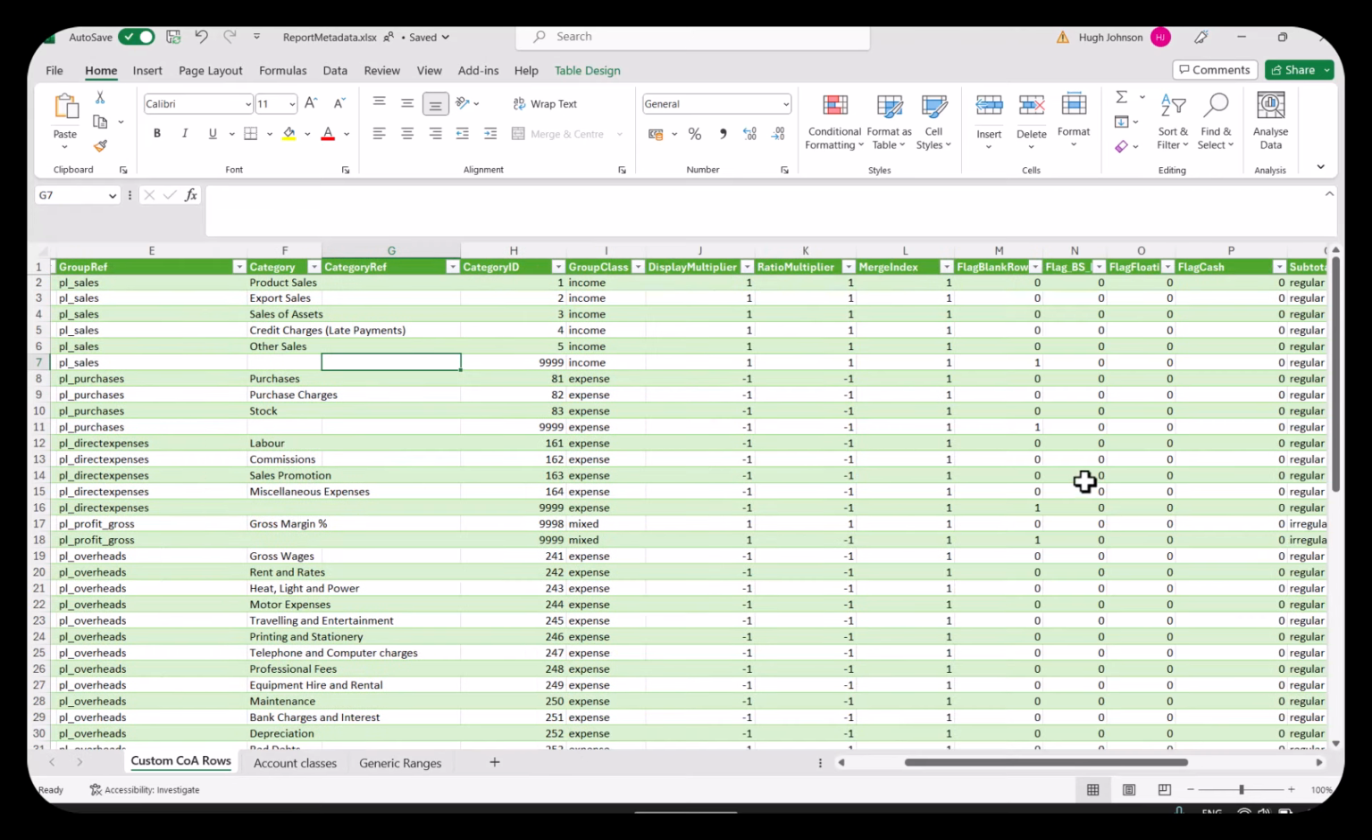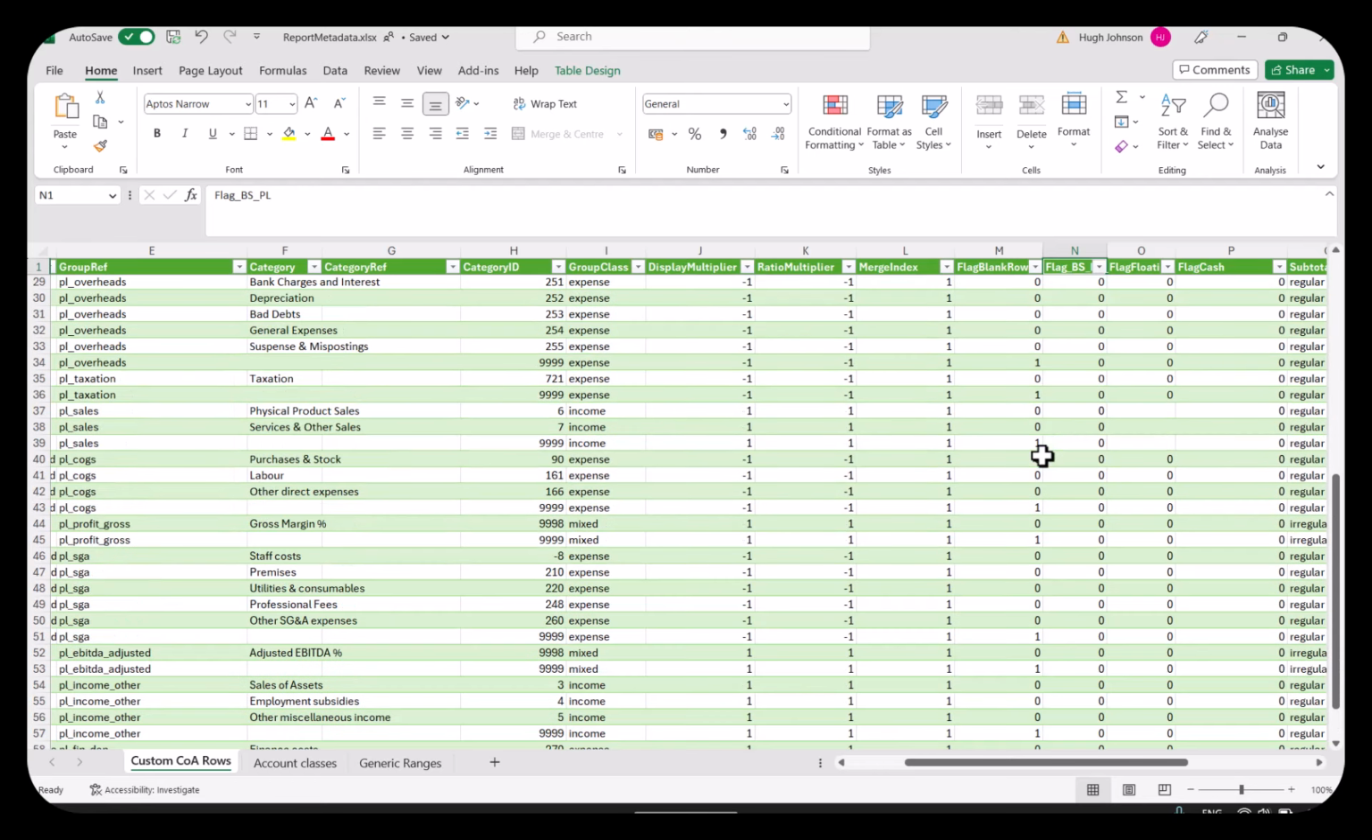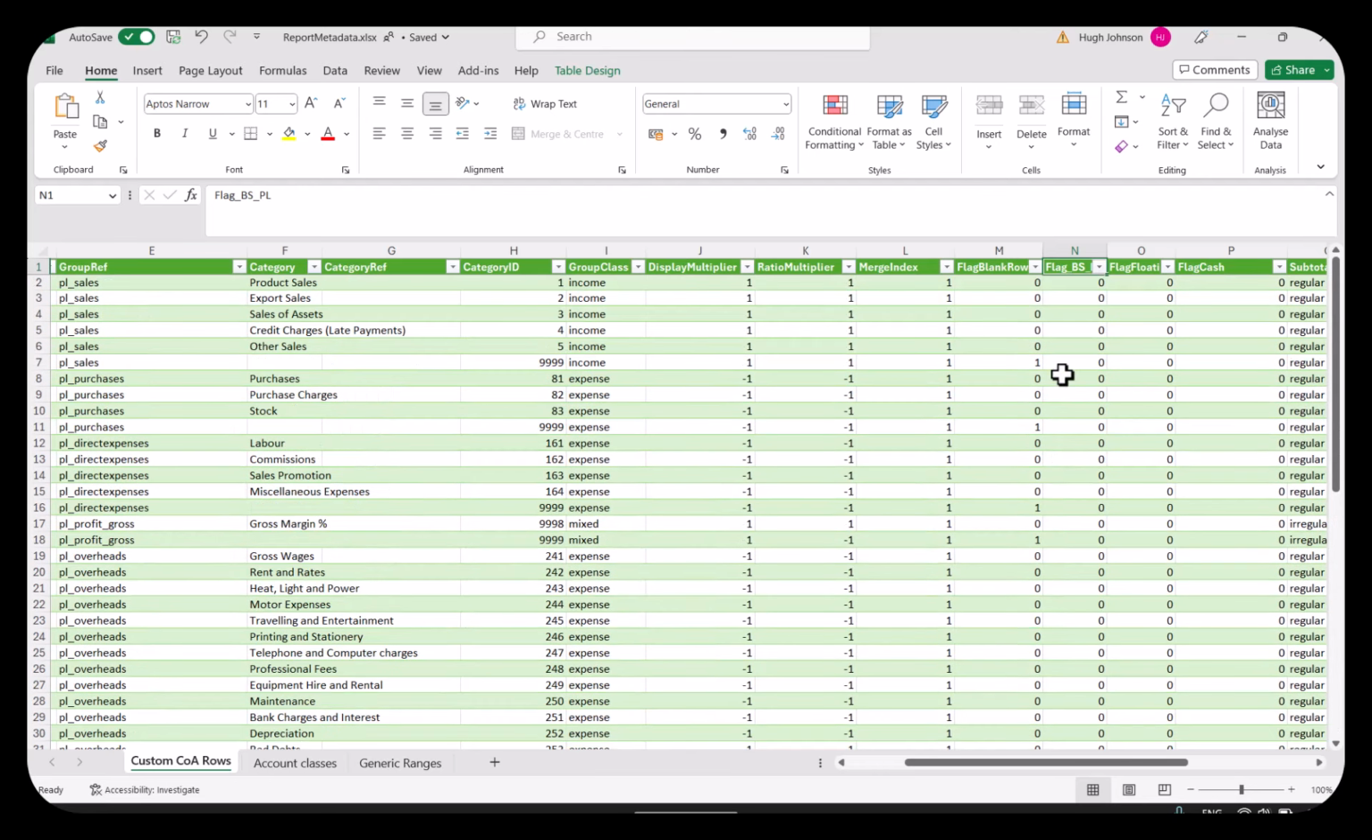Okay. There is a column there called flag BSPL. It's not actually used in the income statement report, so we can get rid of that if we want. And we have flag floating, also not used, and flag cash. These are actually used for the balance sheet and cash flow definitions.